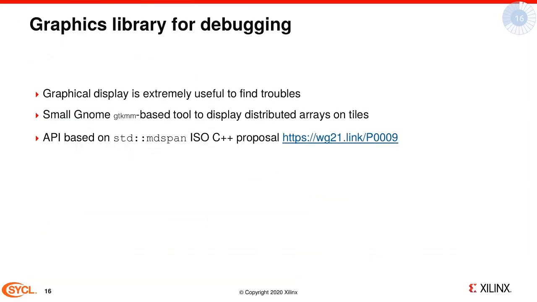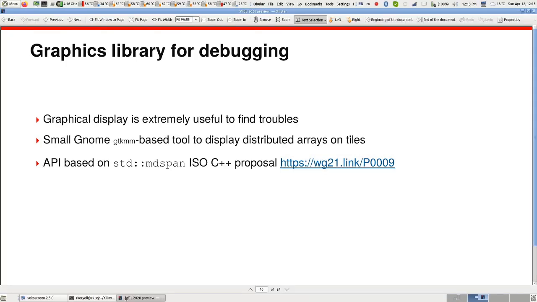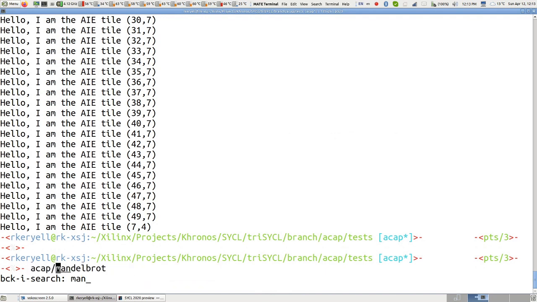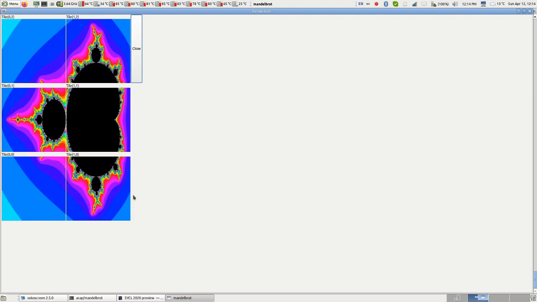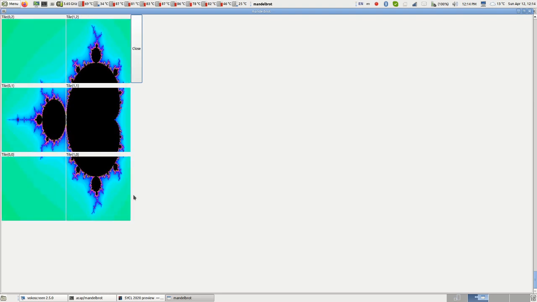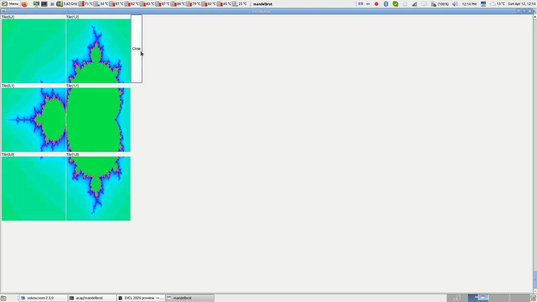Okay, to help debugging, we have some graphics libraries because it's very useful to use graphics for debugging. And it's a small GNOME GTK application. Under the hood, we also use the mdspan proposal to represent arrays and tilings and things like that. So, for example, you can run a simple program like this to represent all the pixels and the tiles.